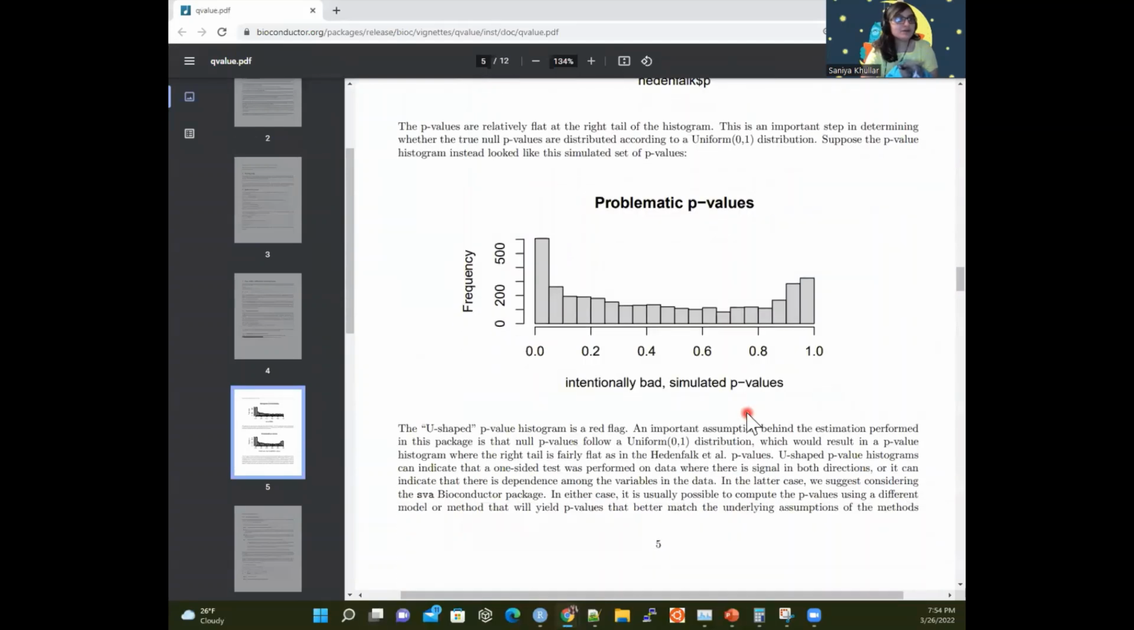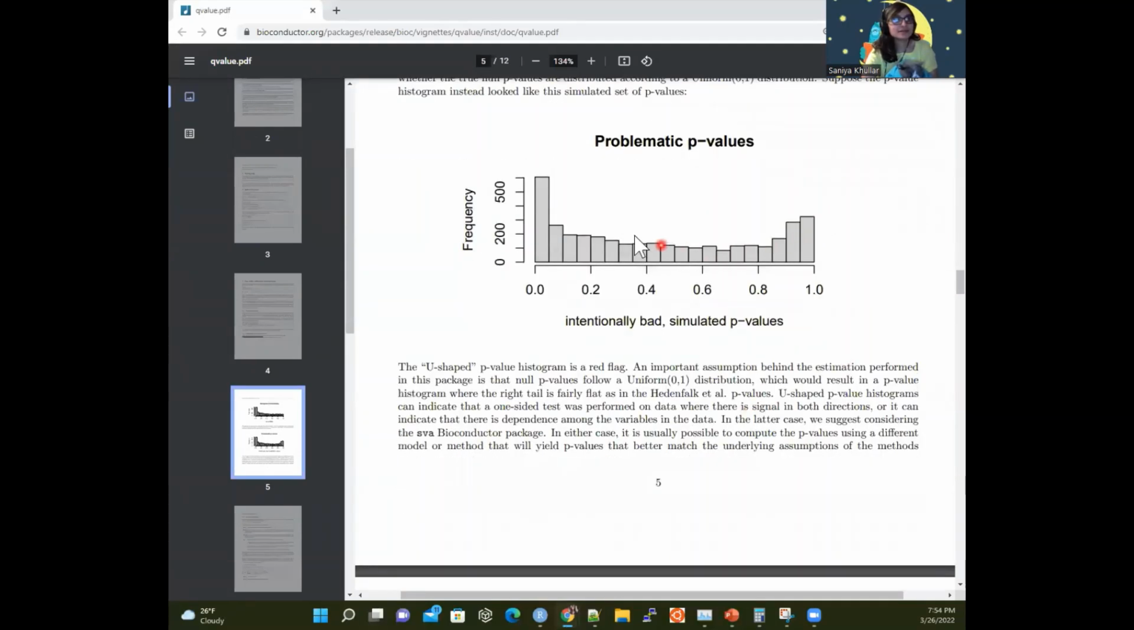What would be really problematic would be to see something like this, where it's a U-shaped distribution. If we notice it's like a U, then that's a problem, where it's going all the way down and then coming all the way up. That would be a U-shaped distribution, which would be bad.